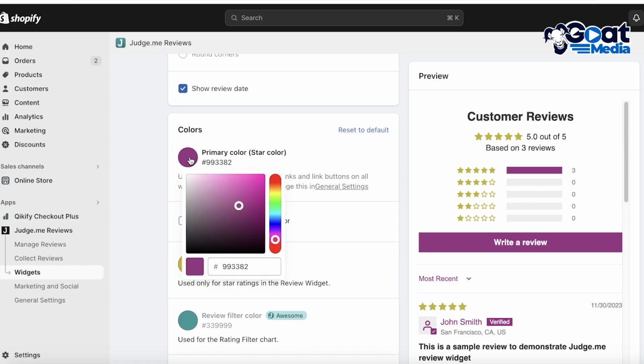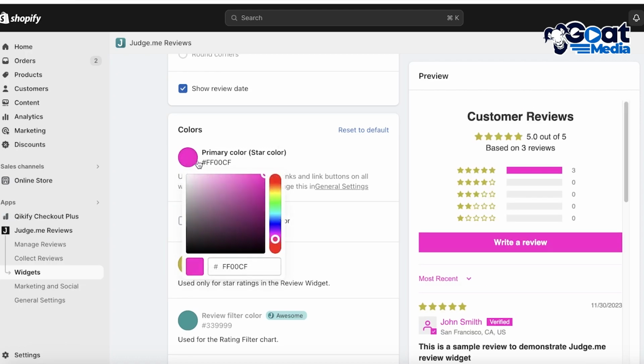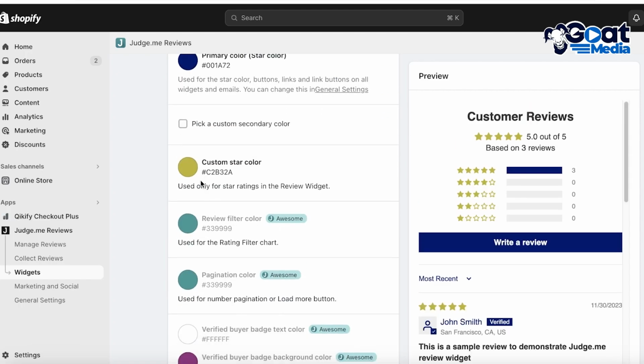In these color options, you can click on the color and it will open up the color wheel for you, and you can choose any color that you like. So let's say I want to go for a pink color, so I can add pink over here. Or if I want to go for a blue color, I can add navy blue over here. Now, after that, you have your star color, which I'm going to keep as yellow.